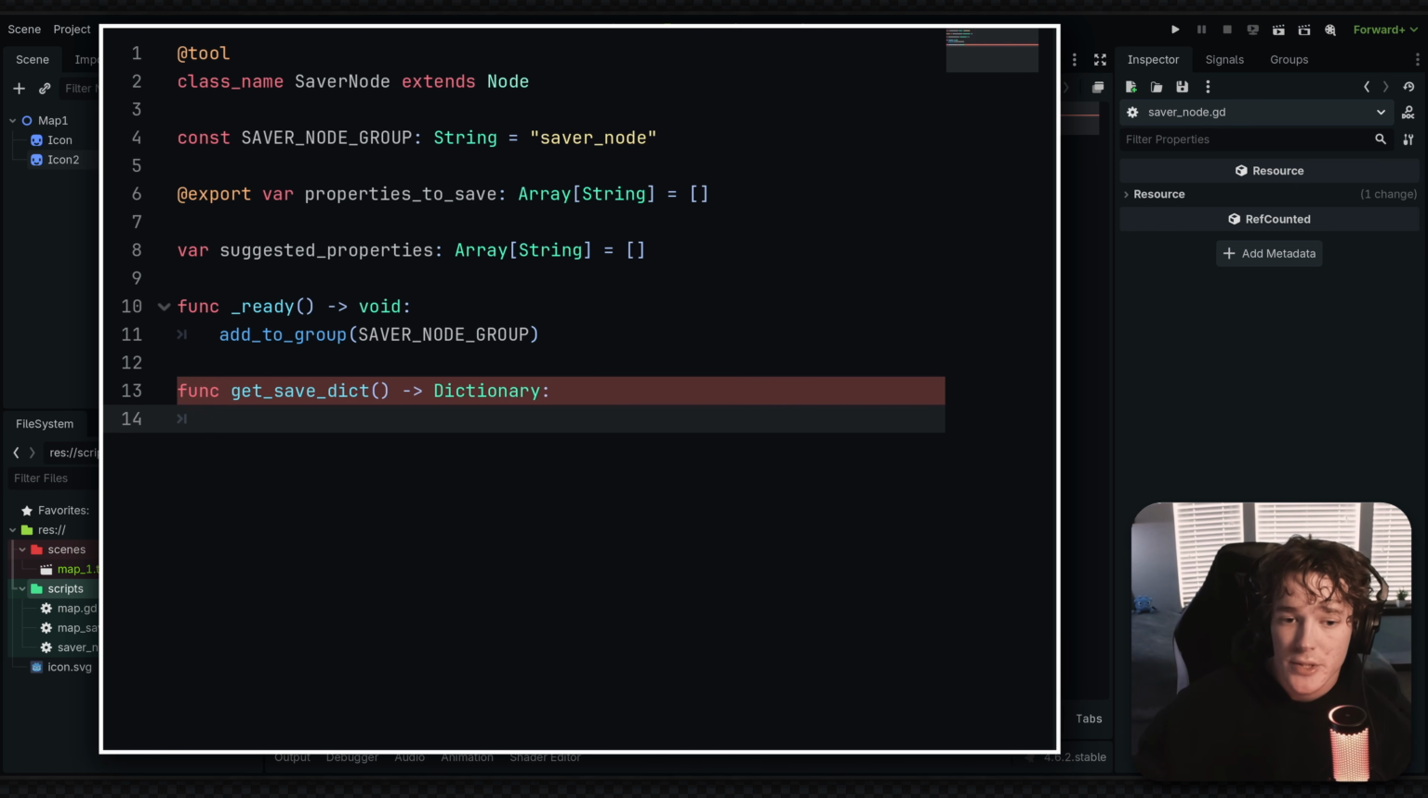So the idea is our map is going to iterate through all of these saver nodes and try to get a saved dictionary from them. The dictionary will hold all the properties that we're saving on a node and the values associated with those, of course, and just return it back so that we can insert them all into one big save file.